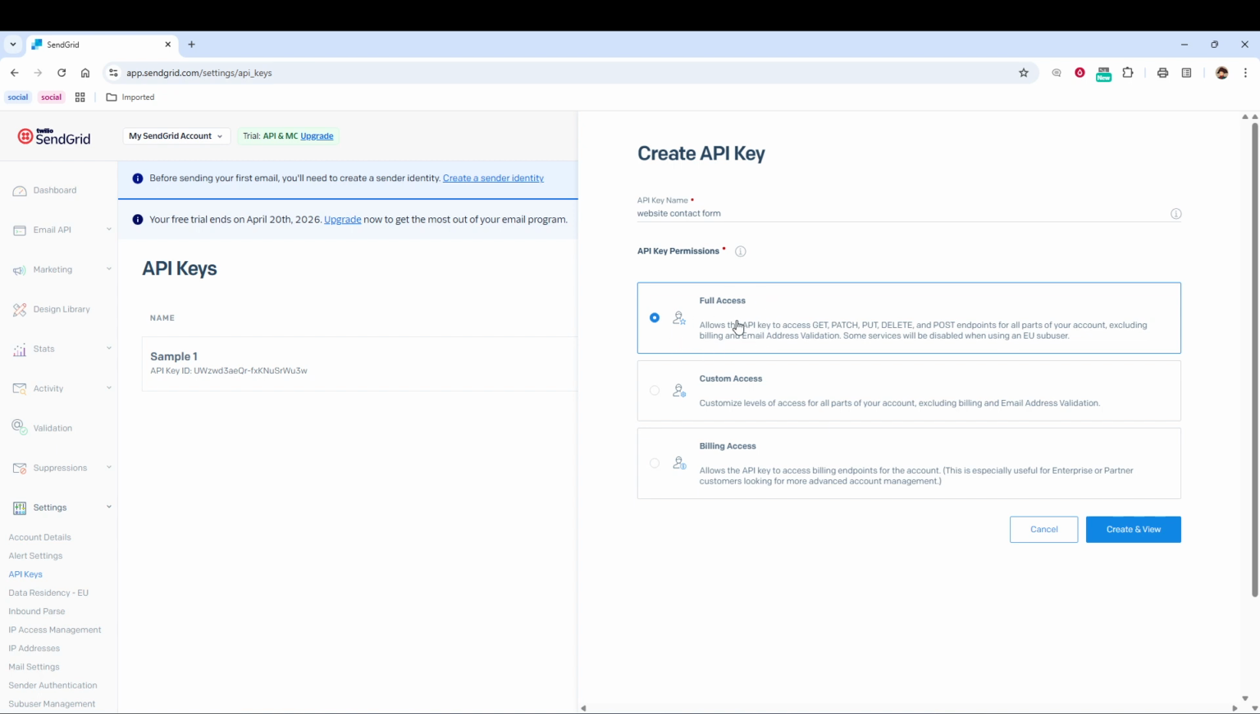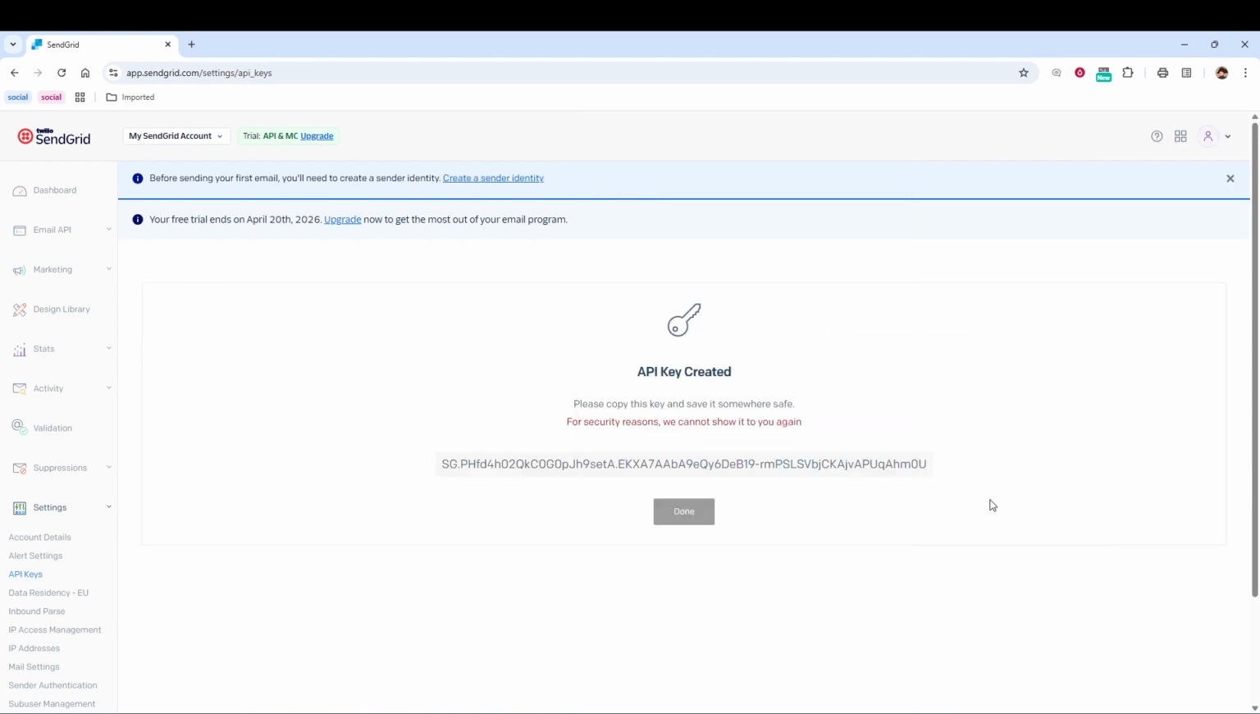Once you've chosen the level of access that makes sense for your use case, click the Create and View button. Sendgrid will now generate your new API key. You'll see the key displayed on the screen, and this is extremely important. The full key will be shown only once.